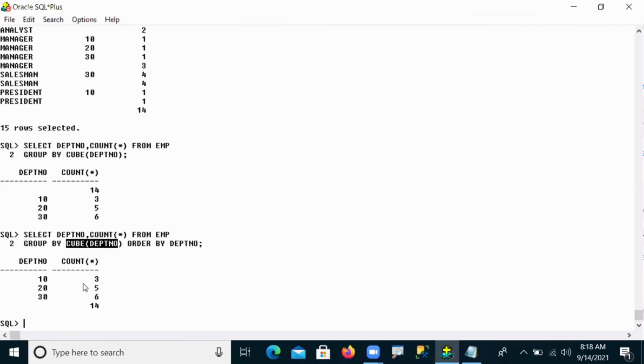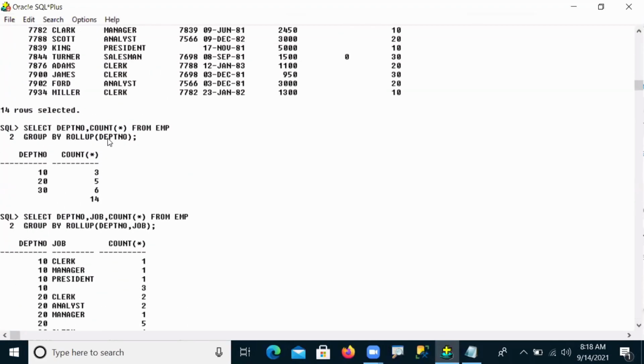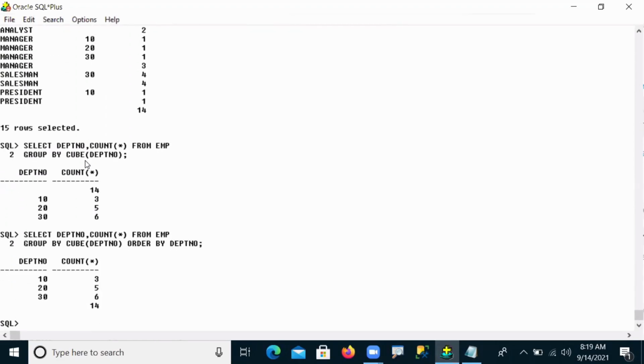Fine, but this is a single column operation. When you see a single column cube operation, or a single column rollup operation, both look the same. We didn't identify the differences here because both have the same output. But the differences, let me show you now.